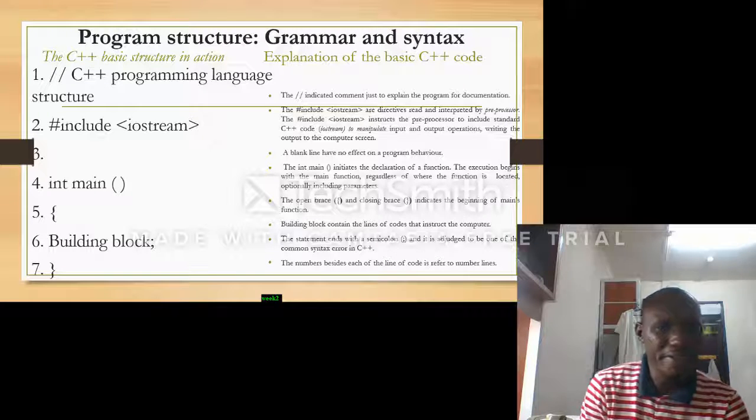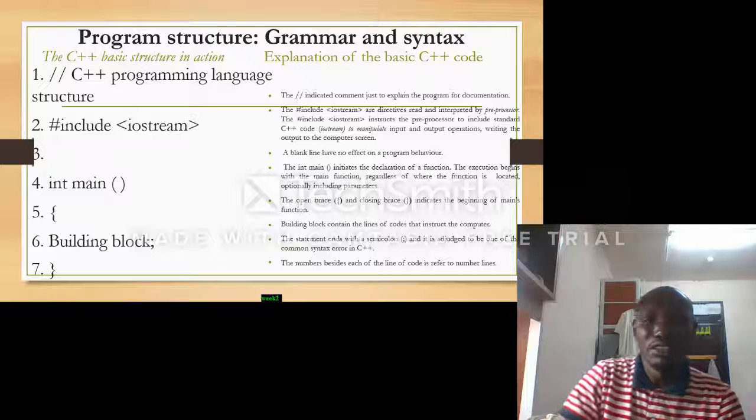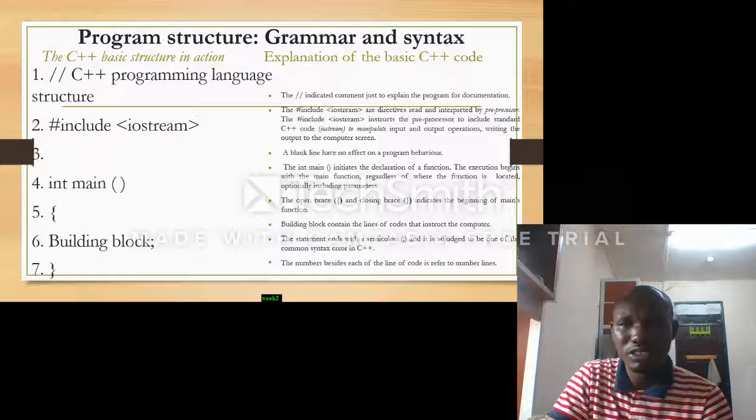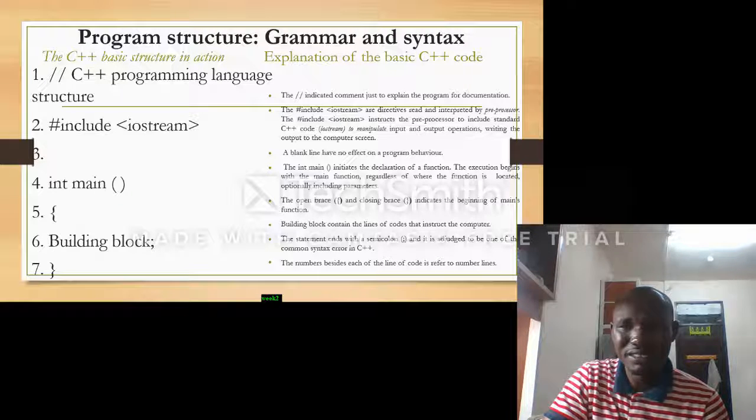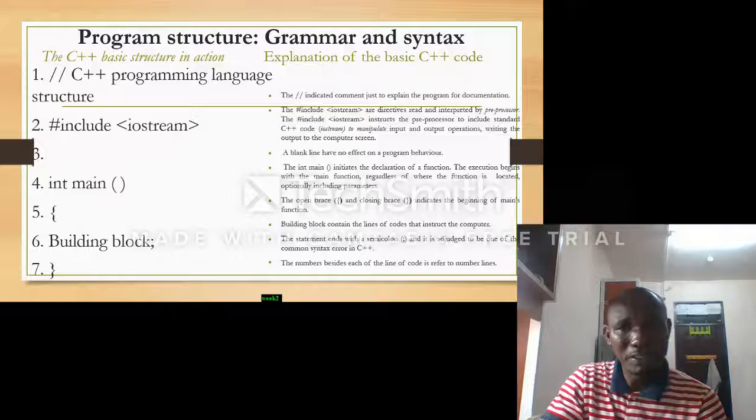Now, the second line we have the include iostream. Then we have our int main, then begin, then the building blocks, then of course the end. So the hash include iostream are directives that are read and interpreted by the preprocessor. The include iostream instructs the preprocessor to include standard C++ code, the input-output stream, to manipulate input and output operations, writing the output onto the computer screen.